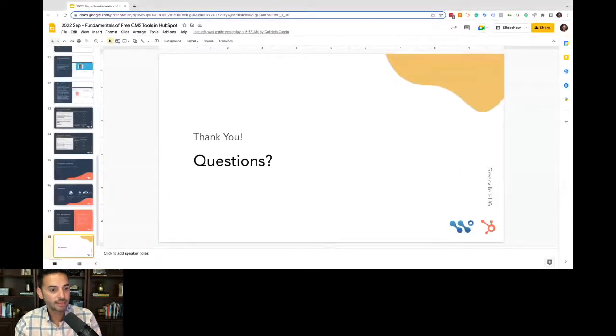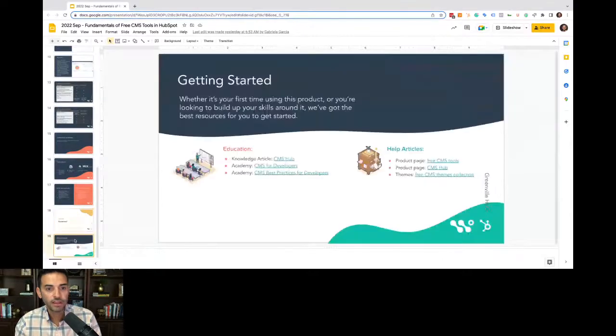So with that, I will finish with some action items. What can I do today to take advantage of the CMS? Of course, go and explore the tool. I will show you some examples right now.